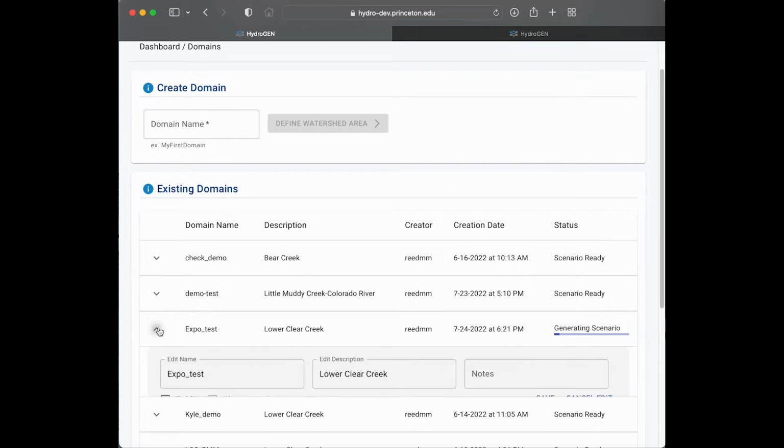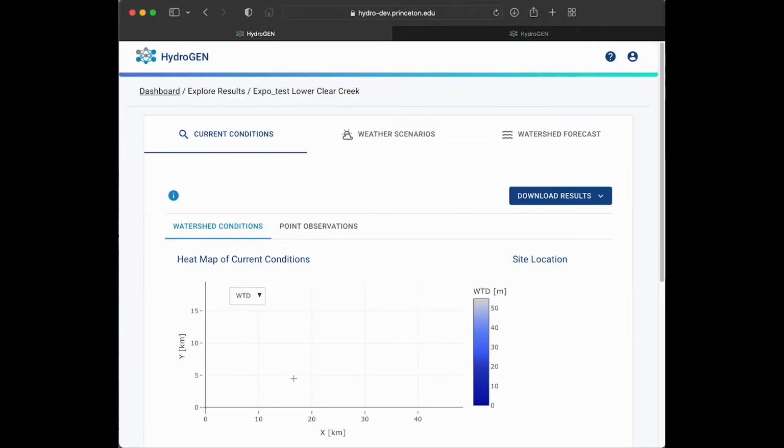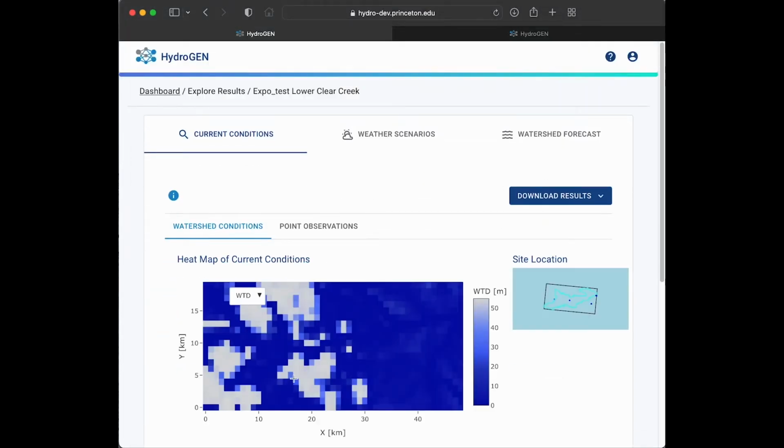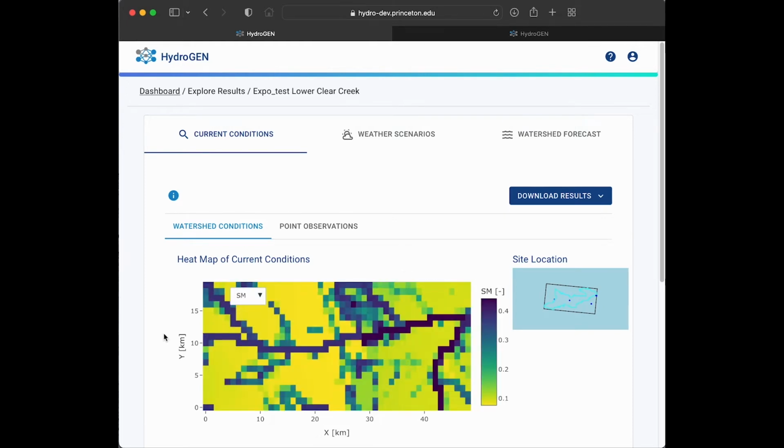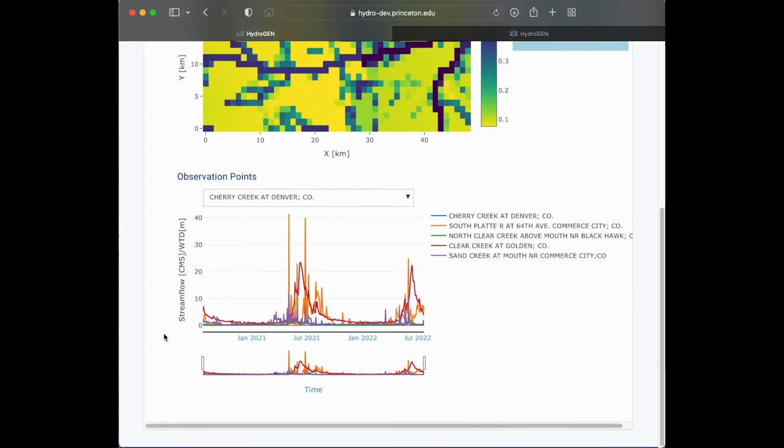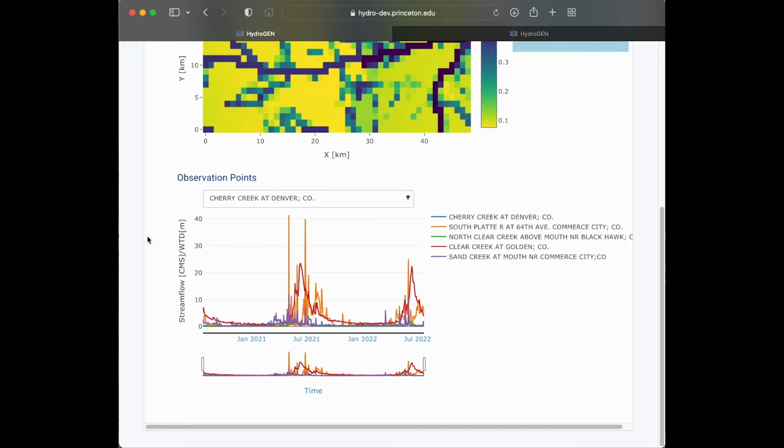And while that's happening, I'm going to just dive into the beginnings of our Explorer results dashboard. So here we have our site location. We have our heat map of current conditions. This is water table depth. We can also look at soil moisture. And we can also dive into all of the available point data.